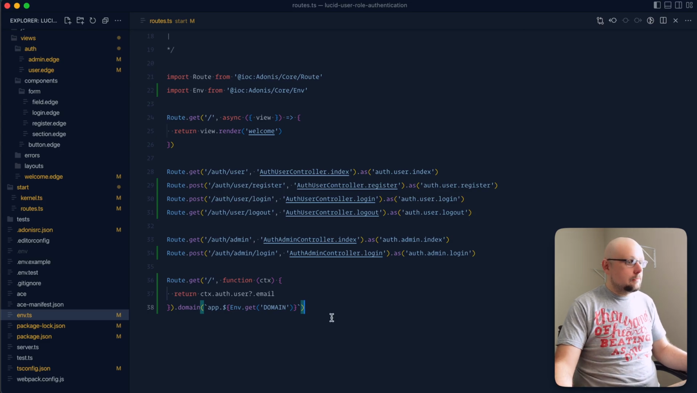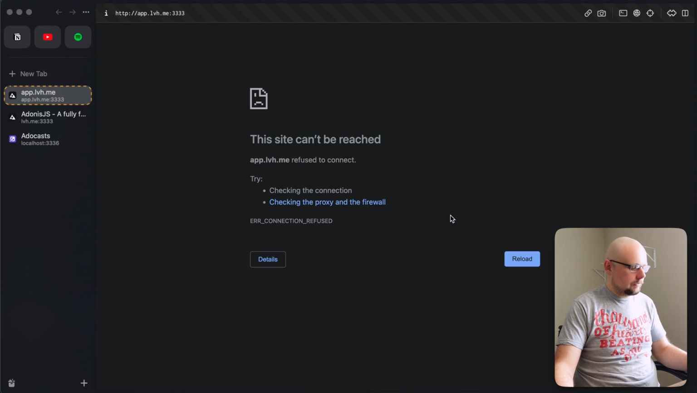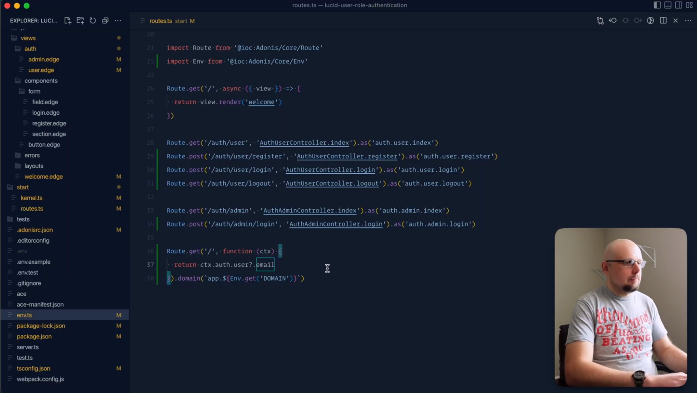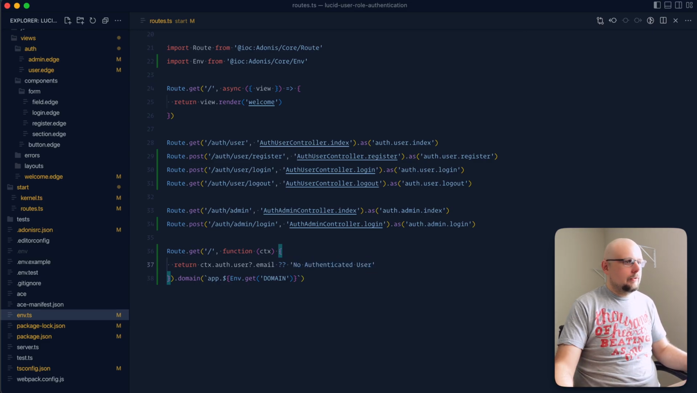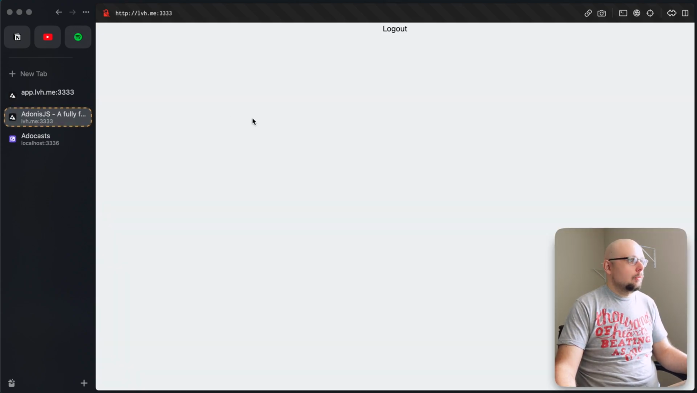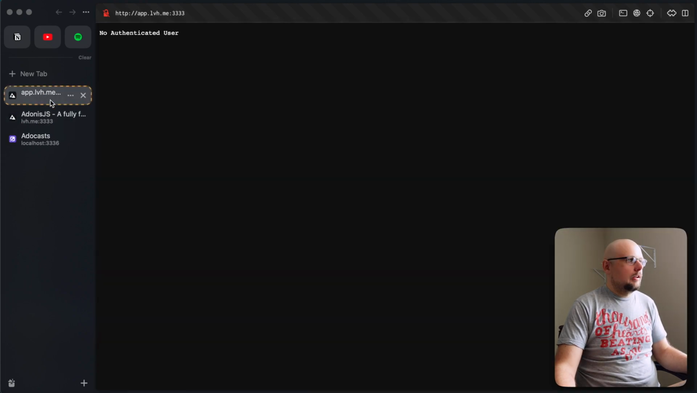Give that a save. Since we've already rebooted our server since changing our environment variables, we should be good to go ahead and jump back into our browser, give it a refresh, and we get a blank page. Just so that we get something back whenever we're not authenticated, let's go ahead and put no authenticated user there. So now let's go ahead and give that a refresh, and there is our no authenticated user. Okay, cool. So we have that in place. We are authenticated on one tab, not on the other.